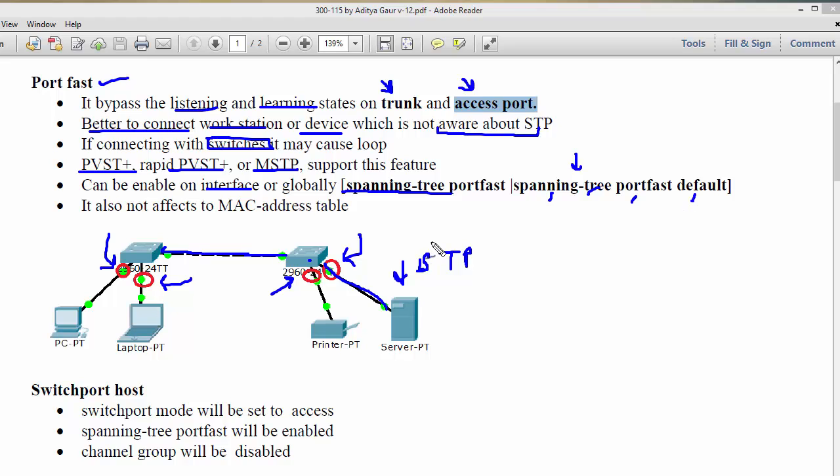In such a case, if you enable it globally, your switch automatically figures out which port to configure as PortFast and which not. This is very simple. A port which is receiving BPDU messages should not be configured as PortFast. A port which is not receiving any BPDU messages means this is the right port which can be configured as PortFast. It also is not going to affect your MAC table.